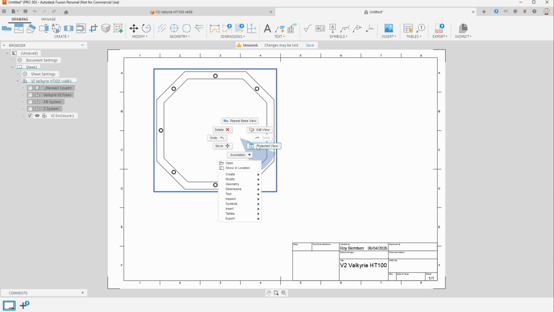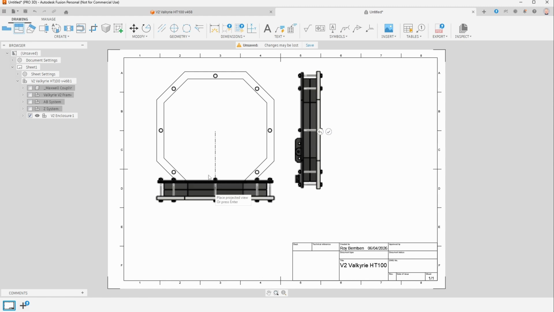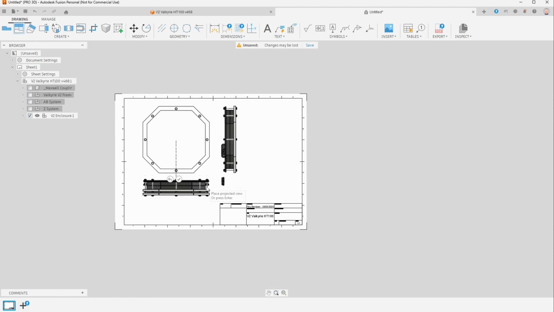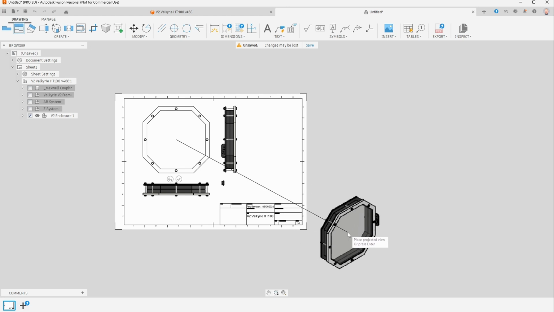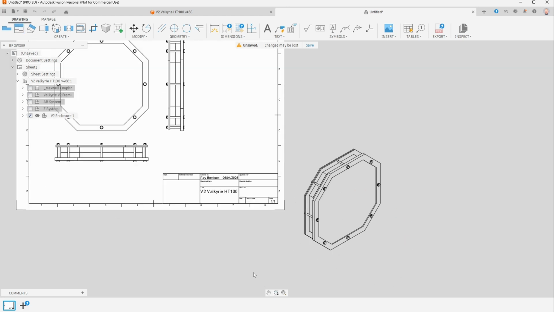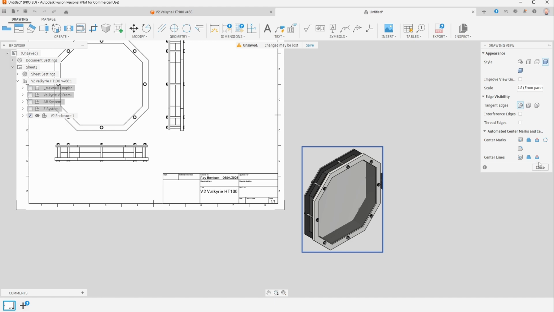Right click and do projected view. We can do one from the side here, one from the side or one from the top or both. Then we want a 3D isometric view, so we can just draw that out here somewhere. We can double click on the isometric view and click shaded. Most of the time you want this shaded.